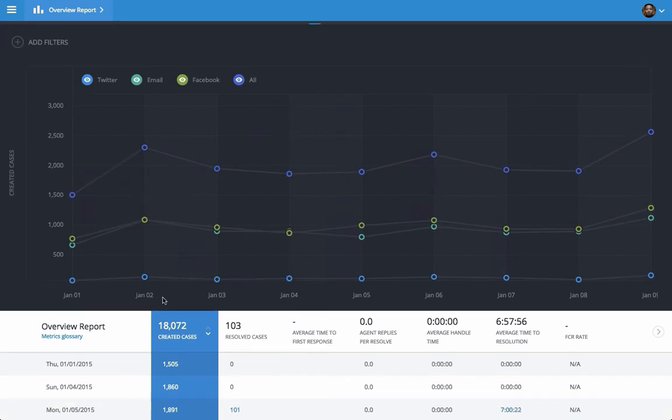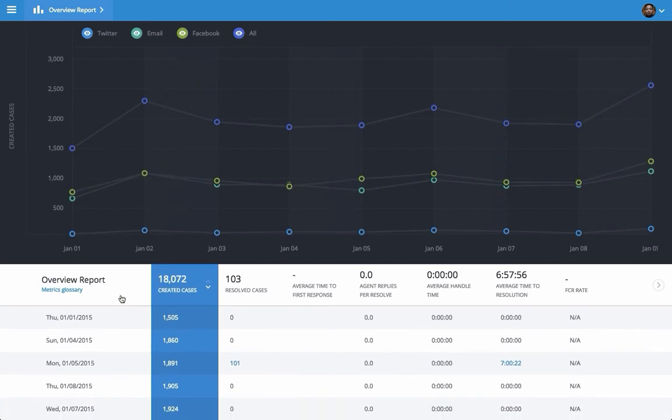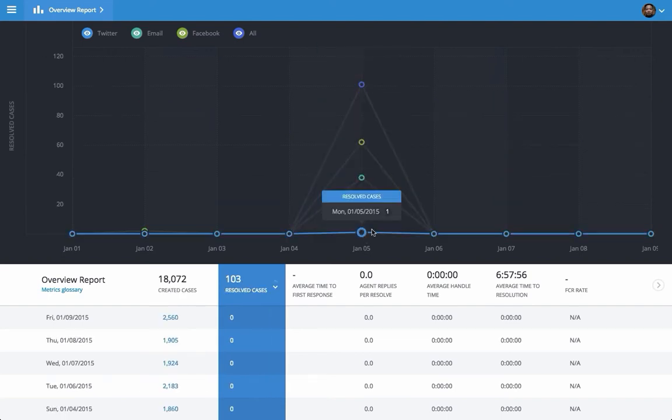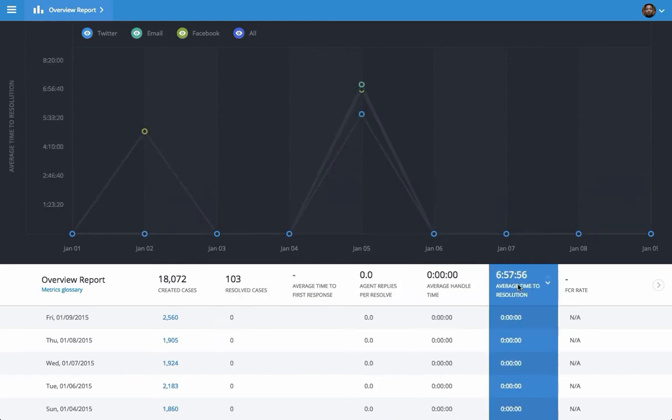Now, in the lower part of the report, it will show you the different metrics, and then you can sort on them just by clicking at the top of each individual column. So say I want to look at the most created cases, which day had the most. I would see here it was Friday the 9th of January. And then clicking on the next column will change the graph to display that data, and so on. So if you look through each one of these, it'll show that specific metric in the graph above.